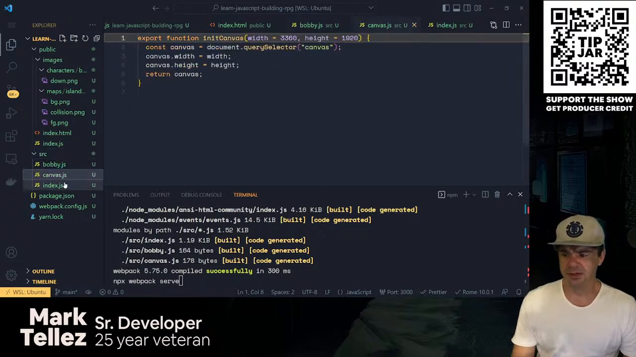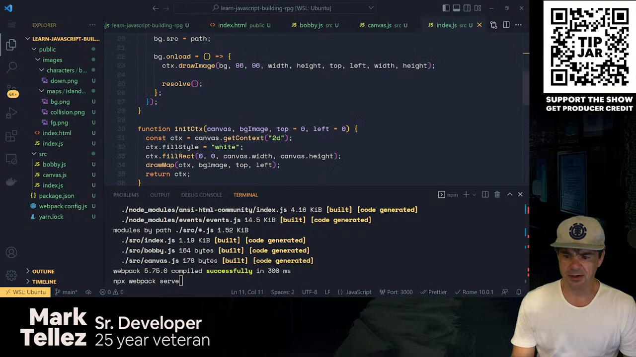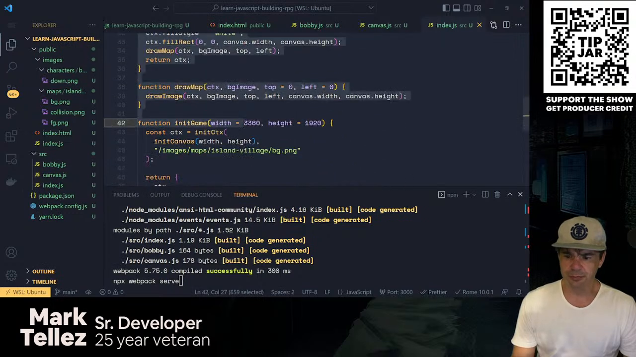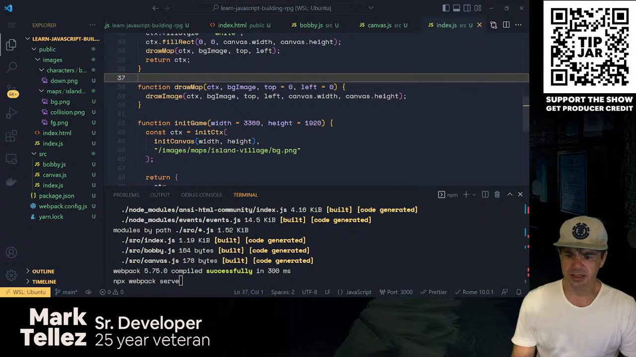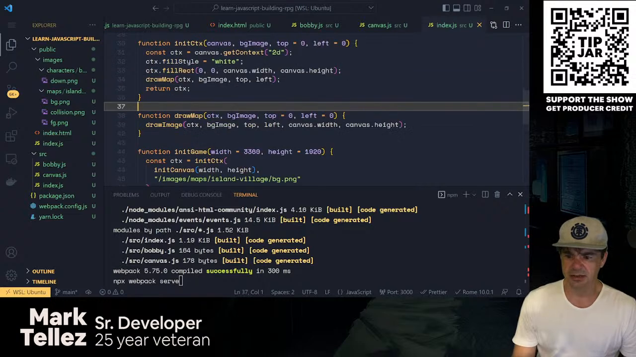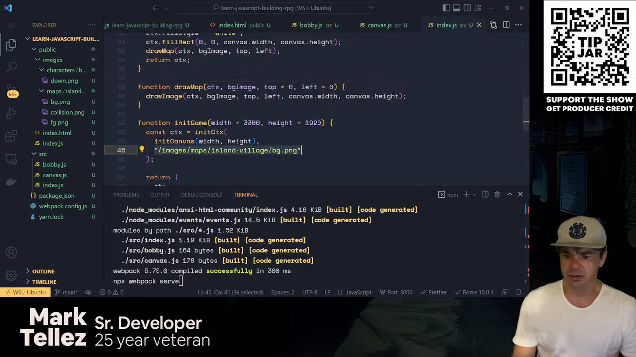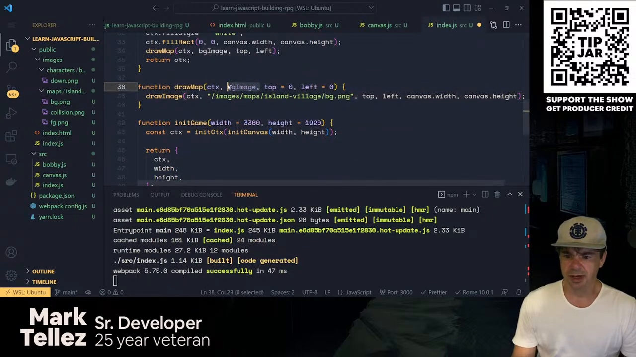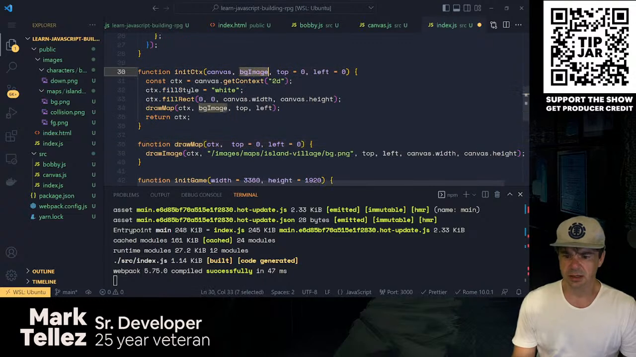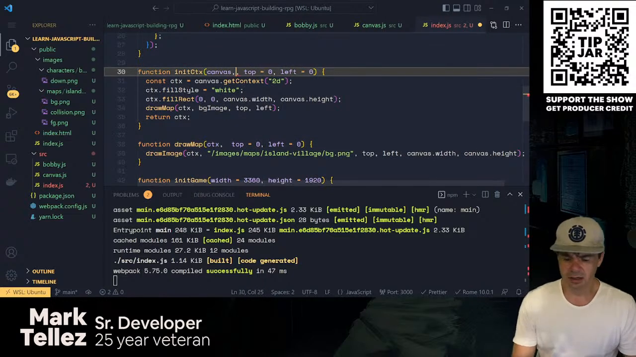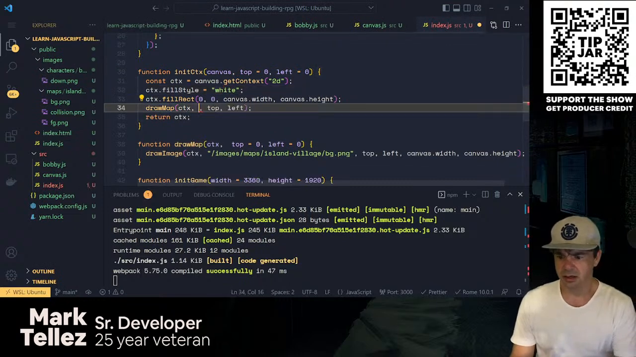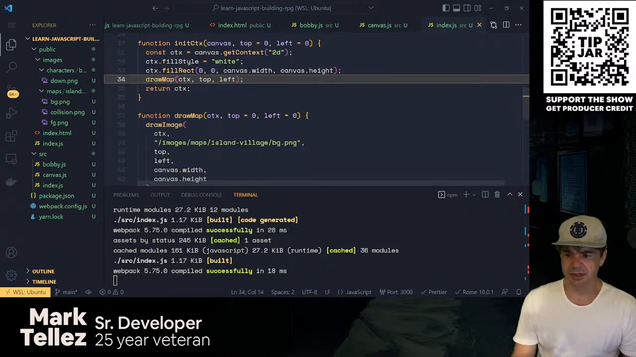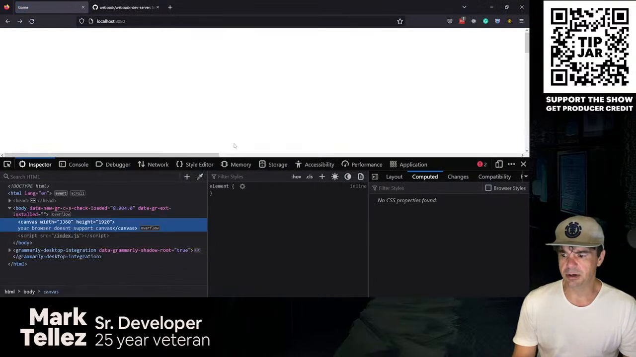Well, let's not worry about Bobby just for the second. Let's worry about my map. Why is my map not drawing? Draw map, CTX, V2. Okay, that's still there. Draw image. We got the CTX, we got the background image. We don't need to pass all that through. Seems like a lot of passing through when I could just do that. The background image doesn't necessarily need to be changed there anyway.